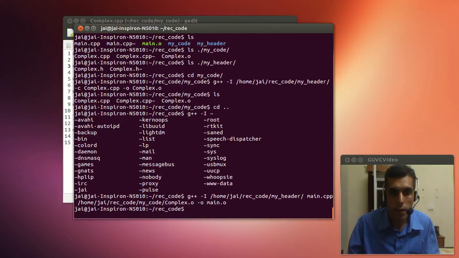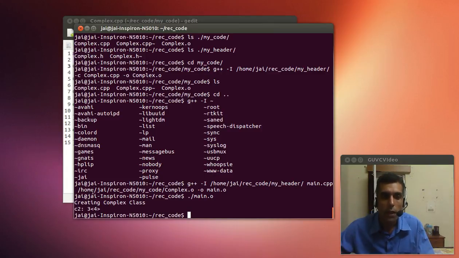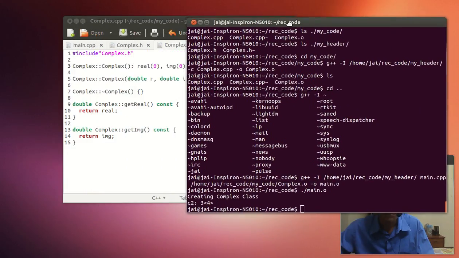It has compiled successfully. Now we will run this program. See, we have got the desired output, creating complex class, as can be seen from here.